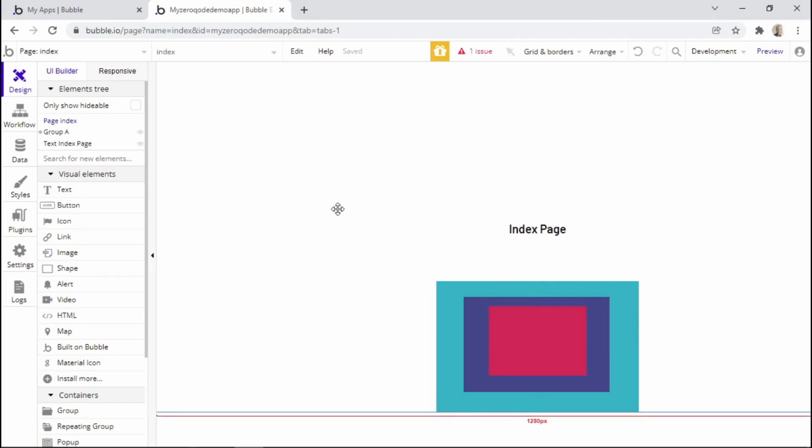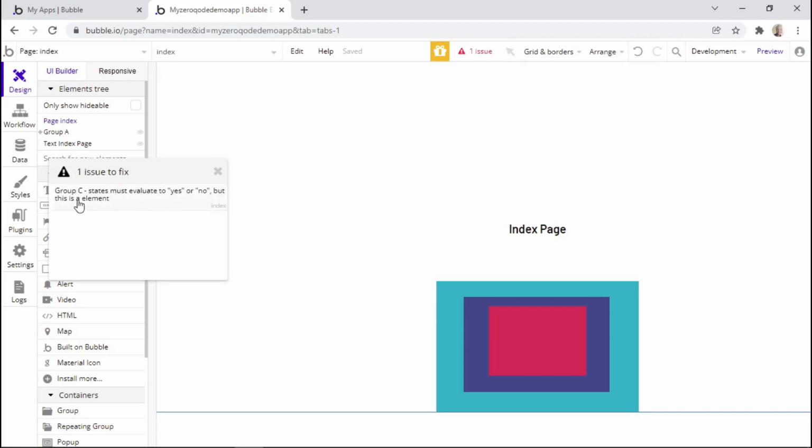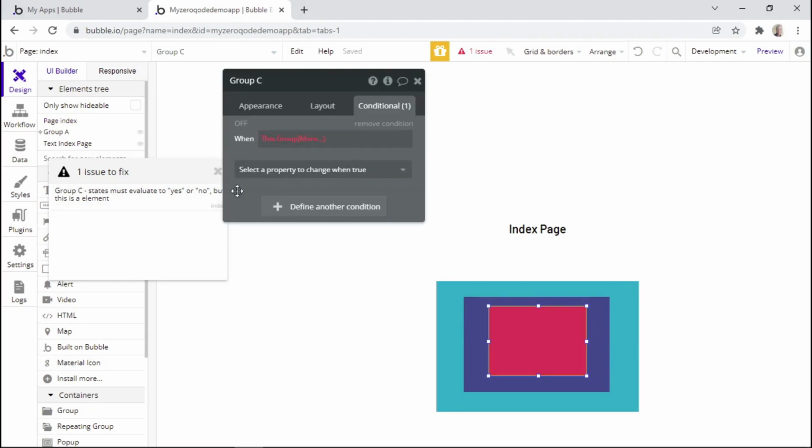Because we didn't complete our condition in the right way, we see that there's an issue here. This is a native hint that Bubble gives us. It states that group C must evaluate to yes or no, but this is an element. So we can click on this issue to take us where we need to go. When we click on it, we are shown the property editor of group C where the error has occurred.